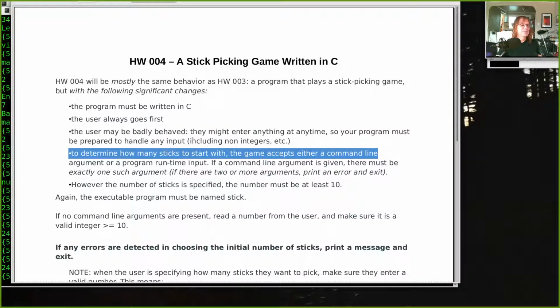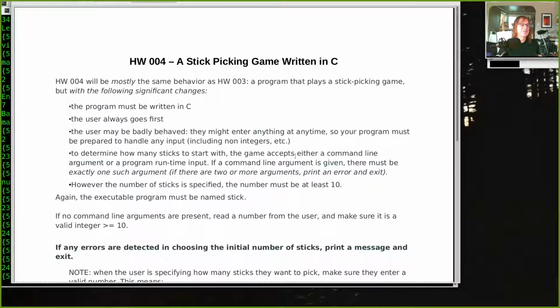So determine how many sticks to start with. The game accepts either a command line argument, that's the one you put next to the word stick, or a program runtime input. That's when the program is running and it says, how many sticks would you like to play with? And the person types in a number and hits enter.